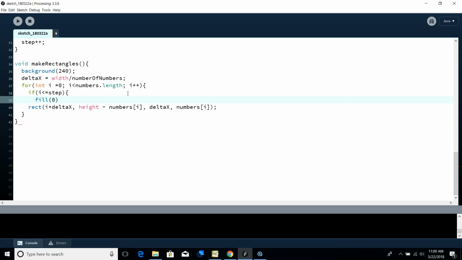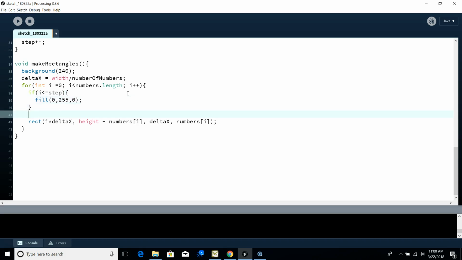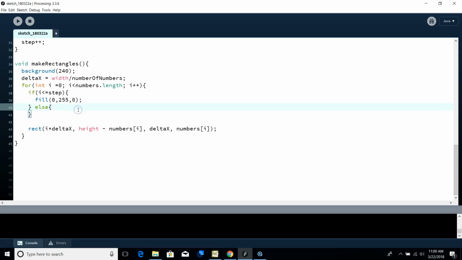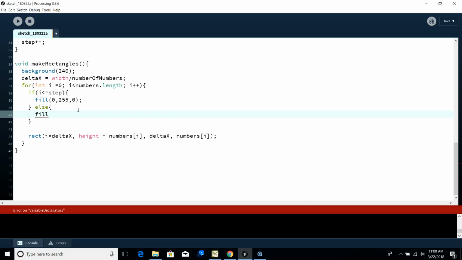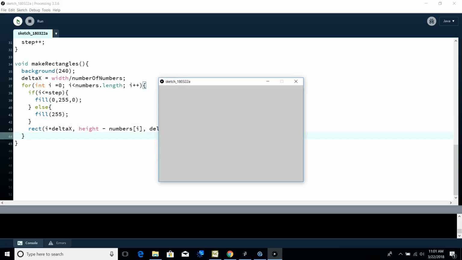How do I make things green? 0, 255, 0. Okay, so if the i is smaller than the step, I'm going to make the fill green, and otherwise I'd like to keep them what they are now. What color are they? They're white, right? So I think I want to make a 255. And then we'll just draw a rectangle, right? And now I should get green ones.